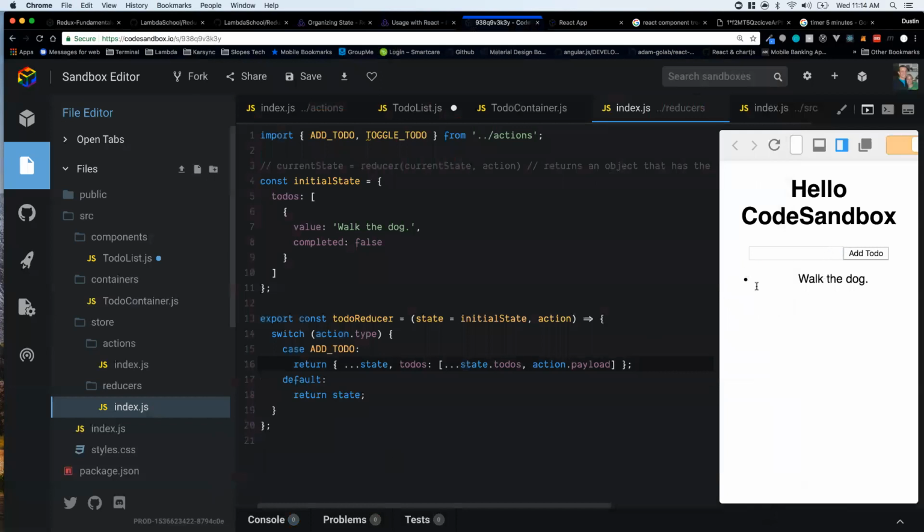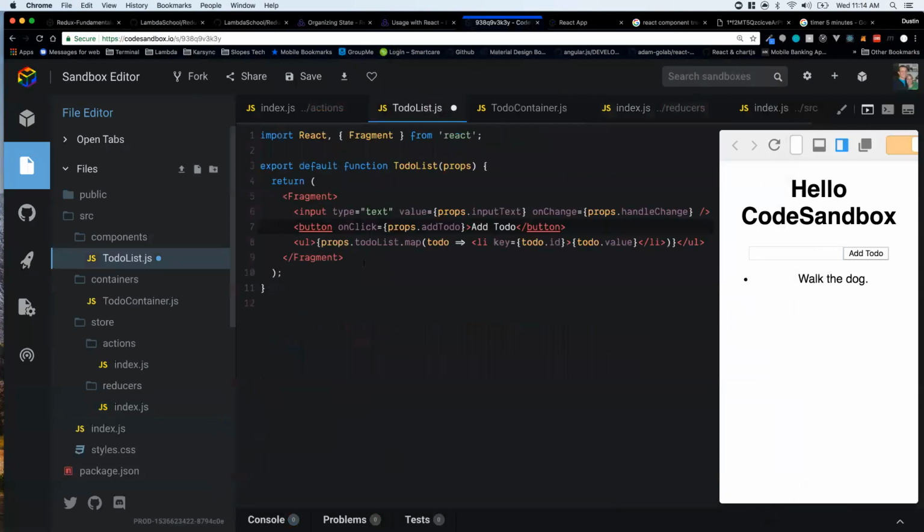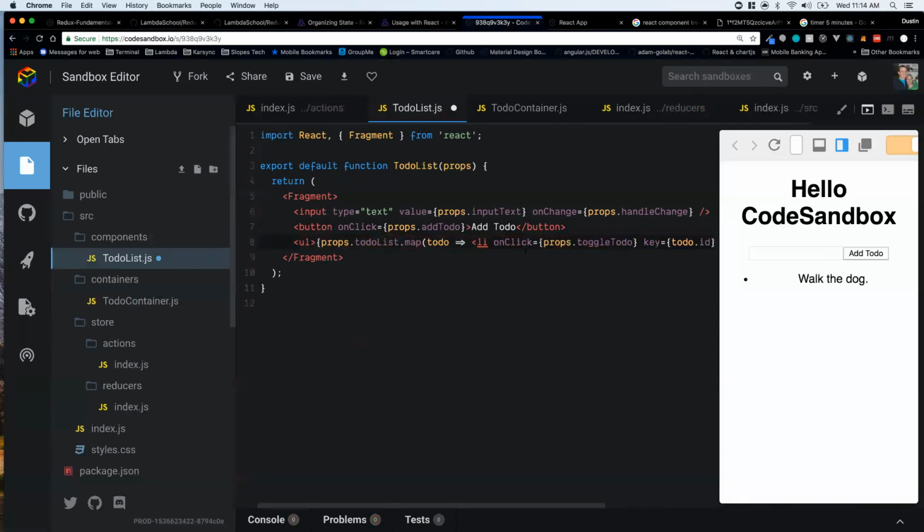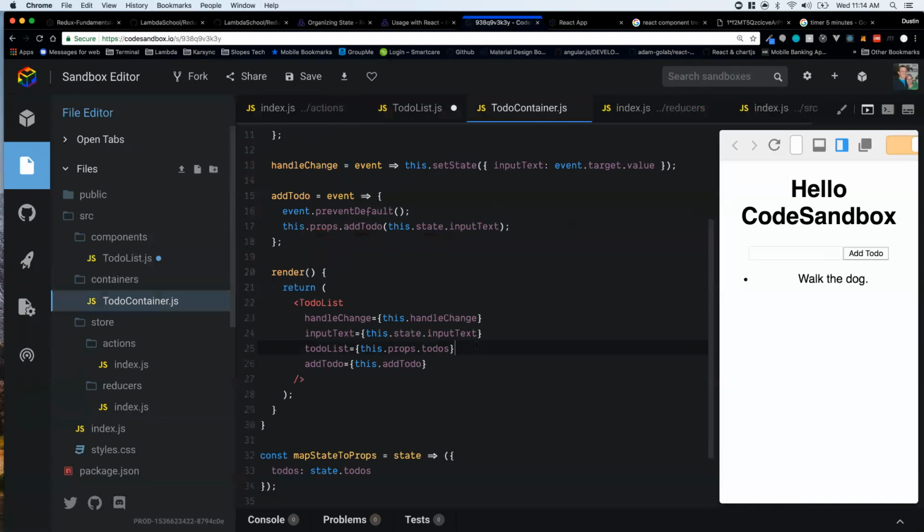So really quick, we're just going to do our toggle. This will go really fast. Let's start from our view, and let's say every time we click on an LI, we are going to invoke props.toggleTodo. So we need toggleTodo from our container passed down.